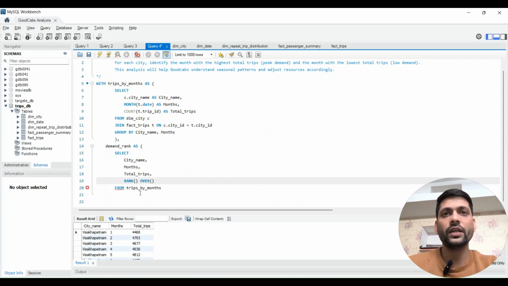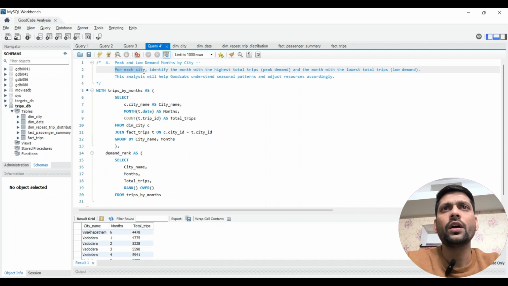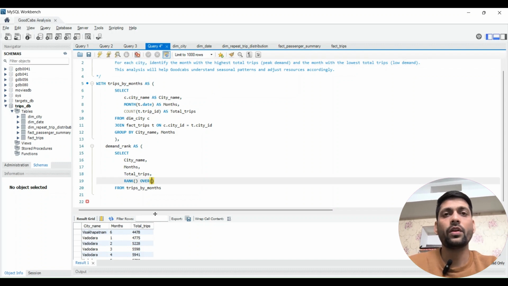At what condition are we going to give this? We need to get it for each city. It is mentioned that we need to find out the highest and lowest peak and low demand for each city. So I will have to group by, or I will just say, okay, I need to partition by city name. I will just write this city name.